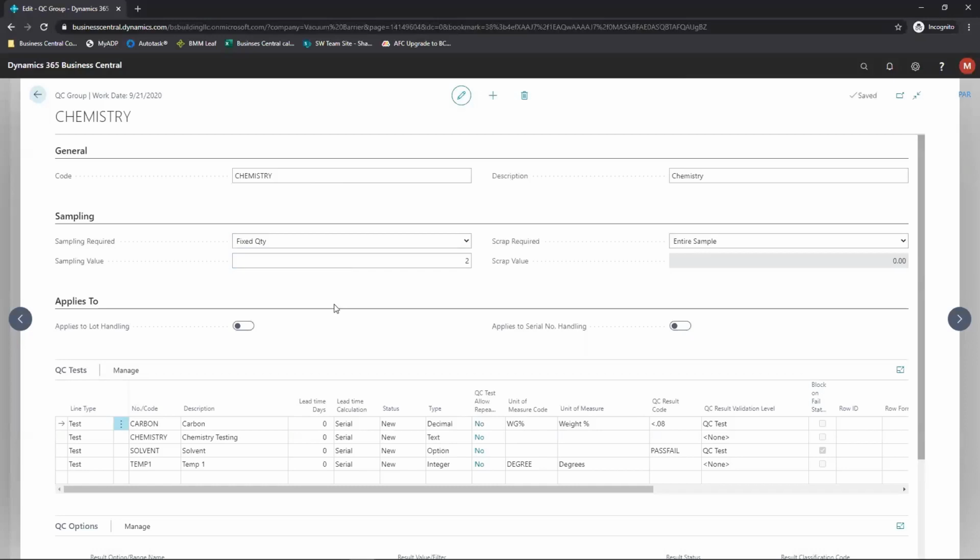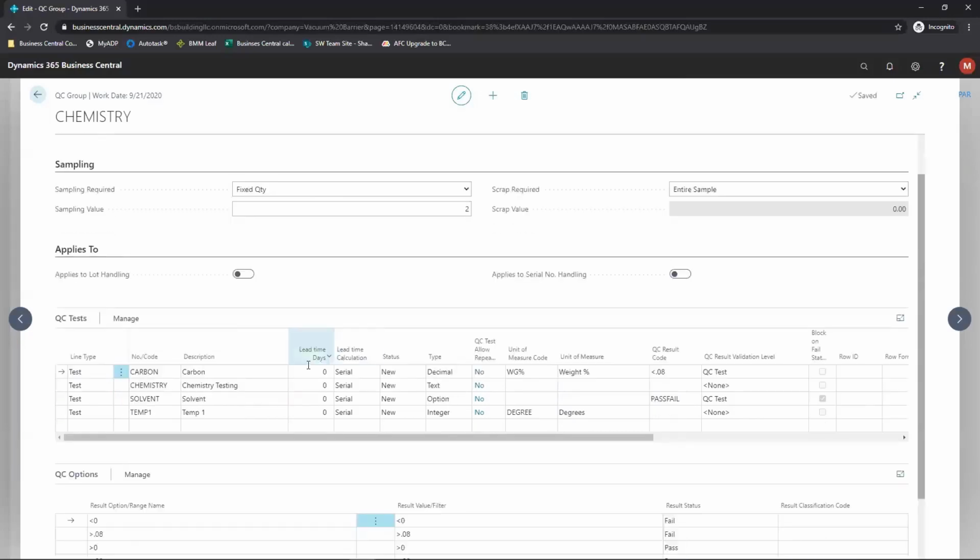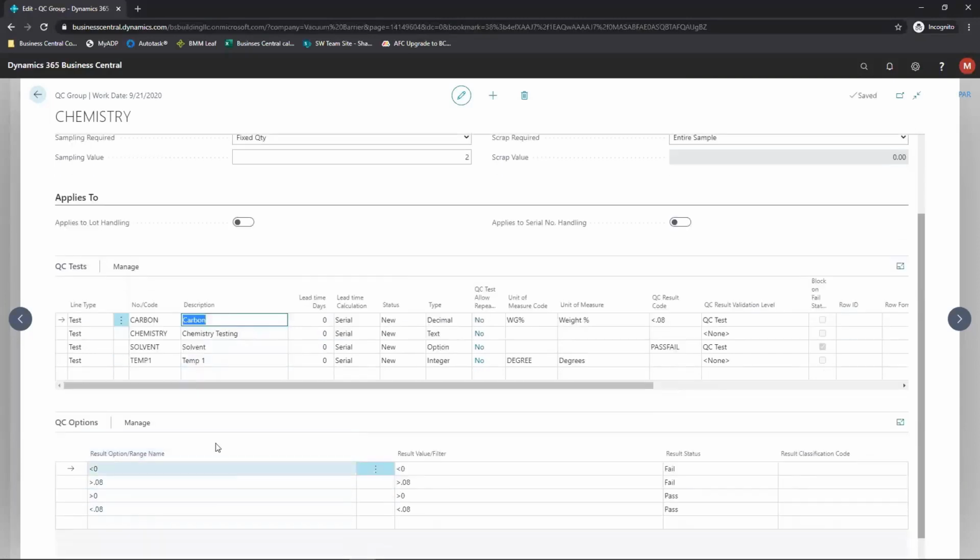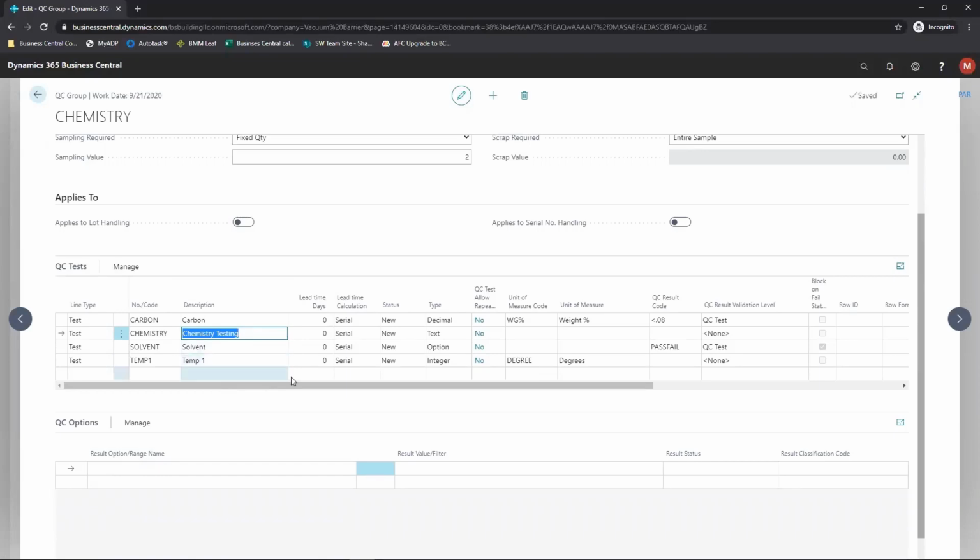Looking at this example, you can see that we have assigned 4 different QC tests to this group. As I highlight each line, you'll notice that the options change based on the results assigned to the QC tests. Your test results can either be a decimal, a text, option, or integer, and all of this is defined by you as you set up your QC module.